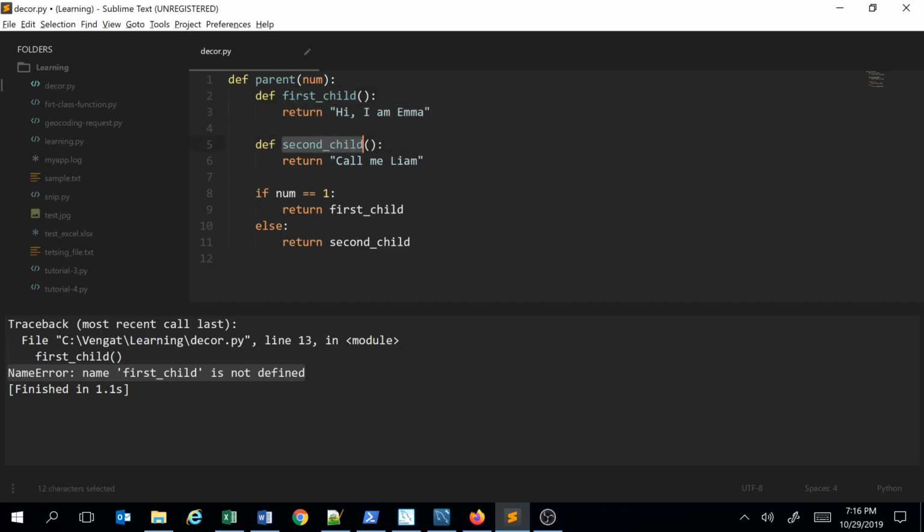These will not execute until we call them. The first child returns, hey, Emma, and the second child returns Liam. If the parameter value I pass to this function is equal to this one, then it will execute the first child, else it will execute the second child. So basically this is what we used to see for executing a function. But somehow they are given without parentheses. Let's take a look at what it actually does.